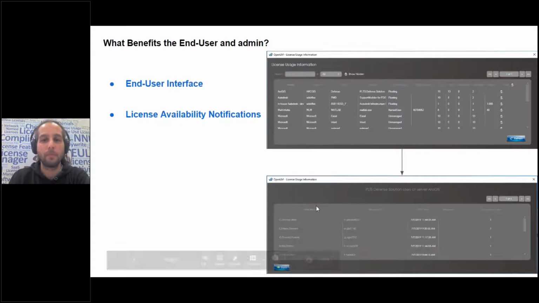Also, as an end user, if I get denied, I don't need to try and get the license again and again and again. All I need to do is simply wait for the OpenLM agent to notify me that, hey, you remember the license you got denied from? Well, now it's free. So let me take you there for a second.